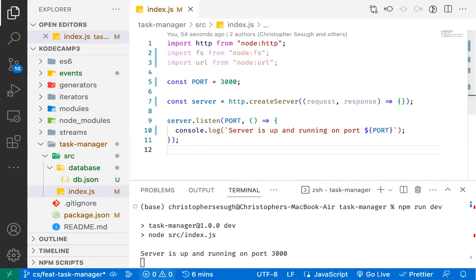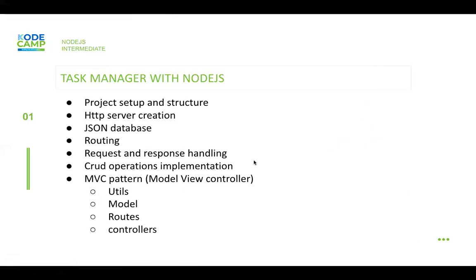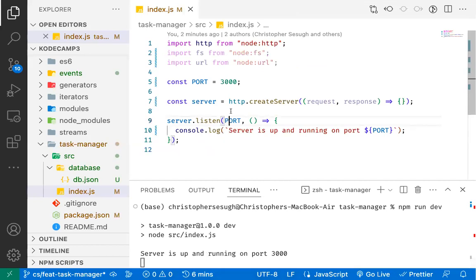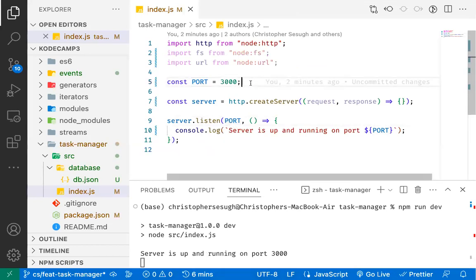Okay, so what next? We start routing our application, implementing our requests and our responses. But before we begin, since __dirname and __filename are not supported in ES modules, we have to find a way to mimic these behaviors.